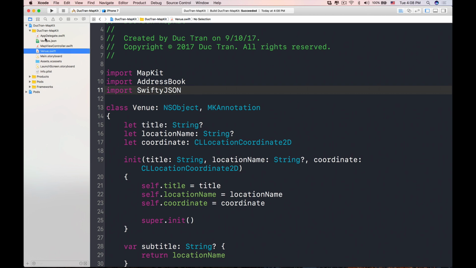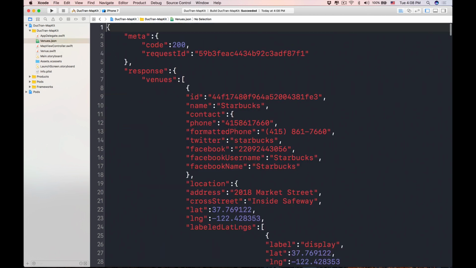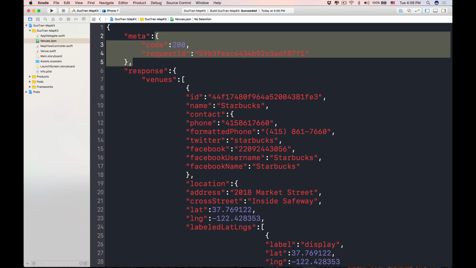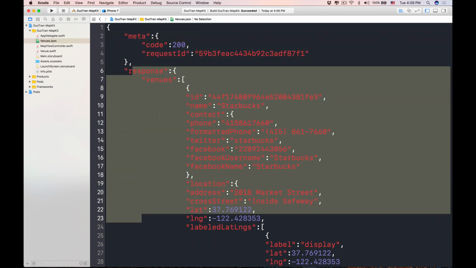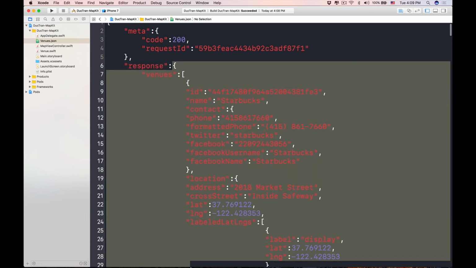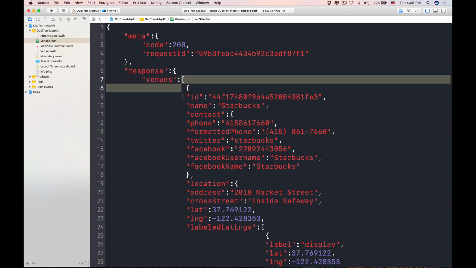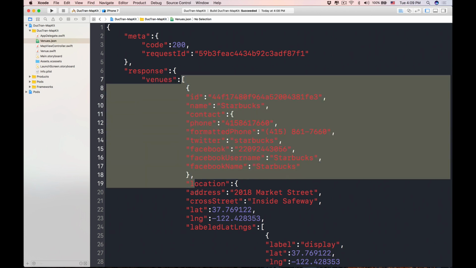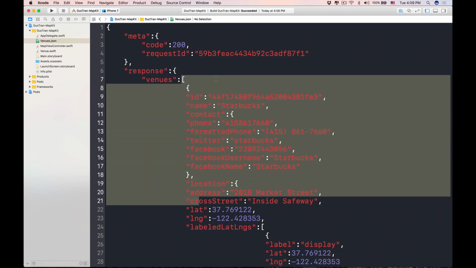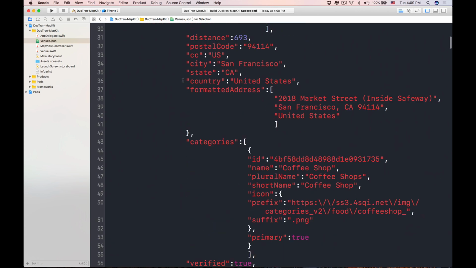So now, when you look at venues.json, this is the whole JSON file. It's basically JavaScript text, but it's structured very much like a Swift Dictionary. It has key value pairs. This key is response, and this value is another dictionary. Inside this dictionary is another dictionary. Venues is the key, and the value of this key is an array of dictionaries. You see, it's structured very, very hierarchically. You see that? Very good, right?